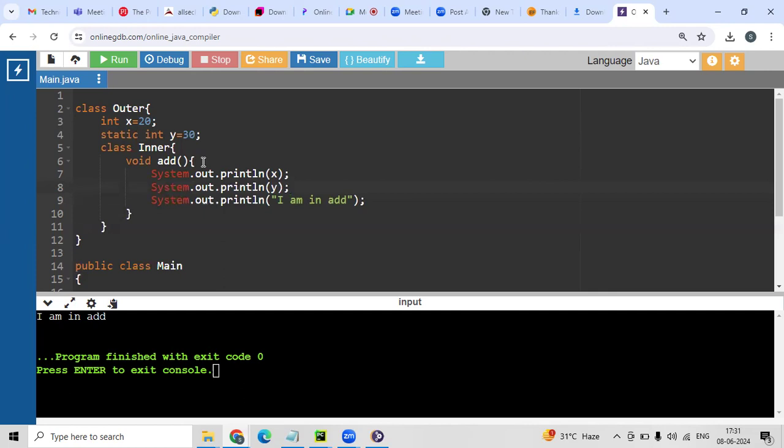Yeah, we'll get the clear output, guys. We won't get any error. Okay, so from inside the inner class, the conclusion is that you can have access to both static and non-static variables.